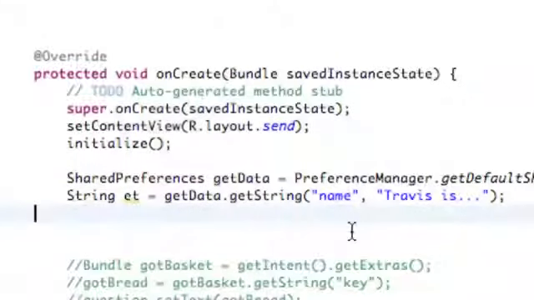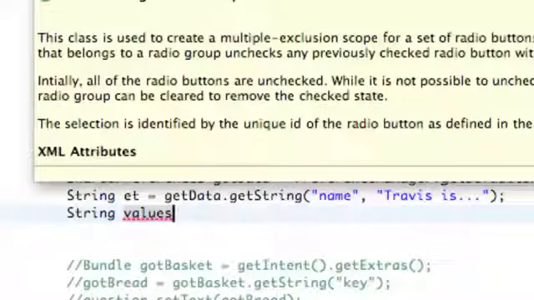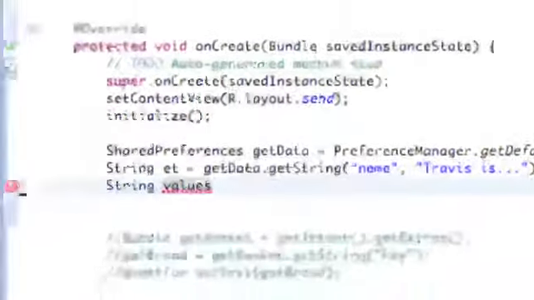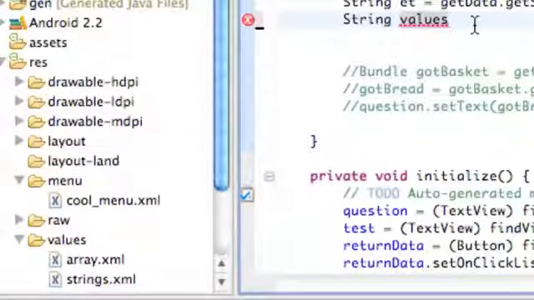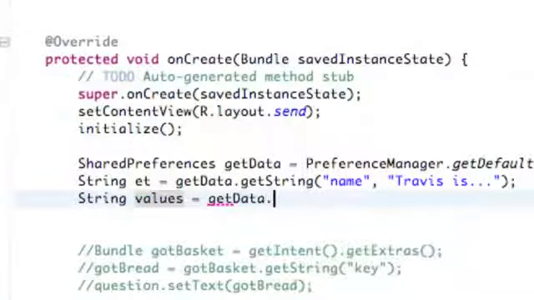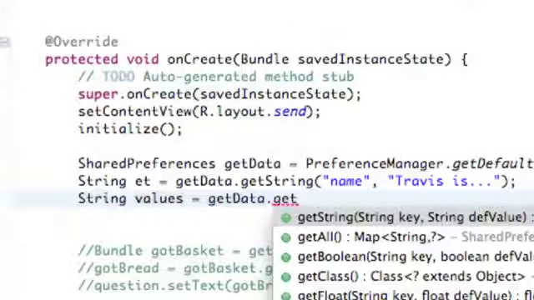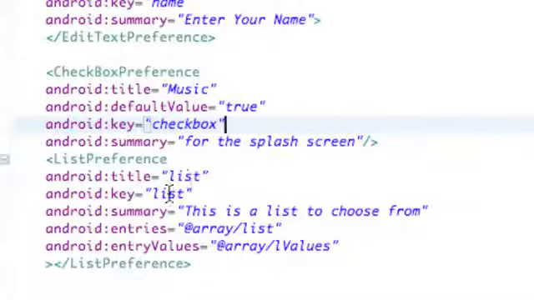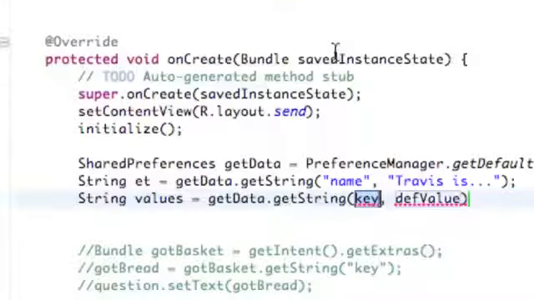Alright, so now what we need to also do is get our values for the most part. We're going to say string values, because again, even though we have the values equal to 1, 2, 3, and 4, which seem like they're integers, we set it up as a string array within our array XML. So again, it's going to be a string for the most part. So we're going to set our values equal to get data dot get string, because we're looking for a string as well. And then let's check out what our key was. Our key was called list. So we're going to say list.